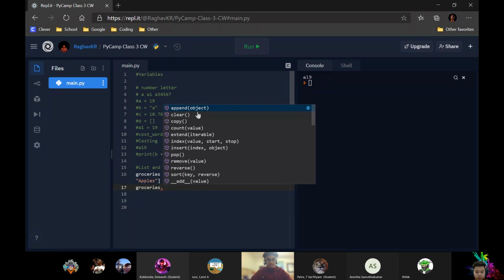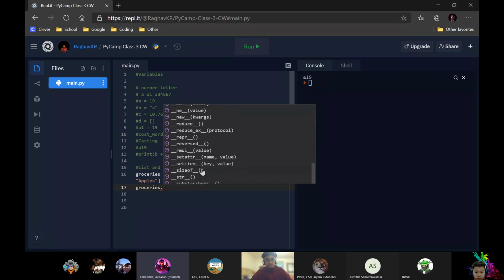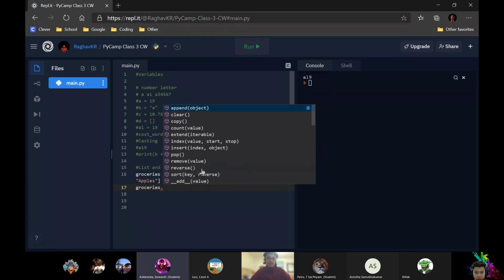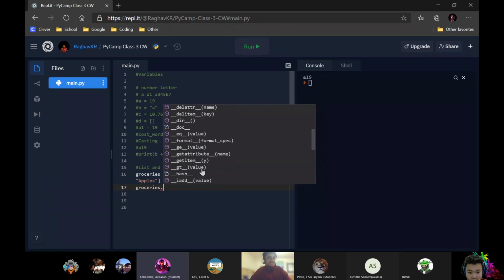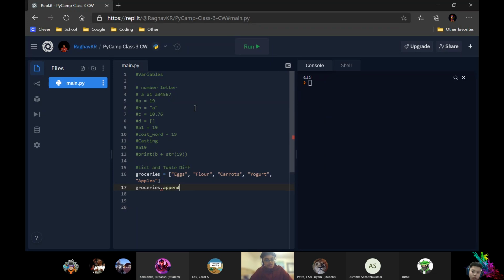Like this gives you suggestions. Look at how many functions there are with this list. And I don't know all of them. No one knows. No one can. It takes a long time to find out what every single one is. So append is the function we're looking for right now. It's to add into a list. So you have to do append.